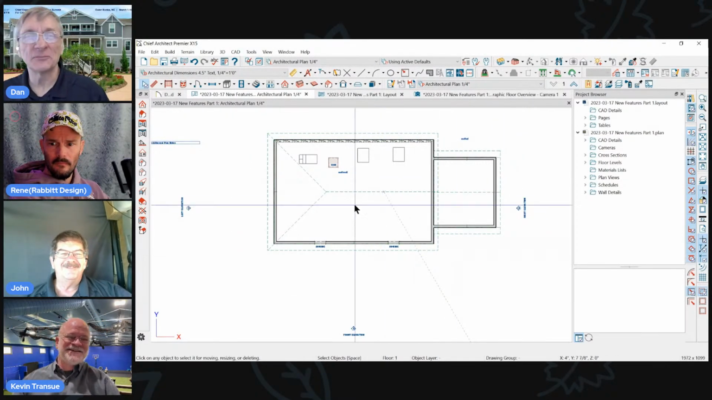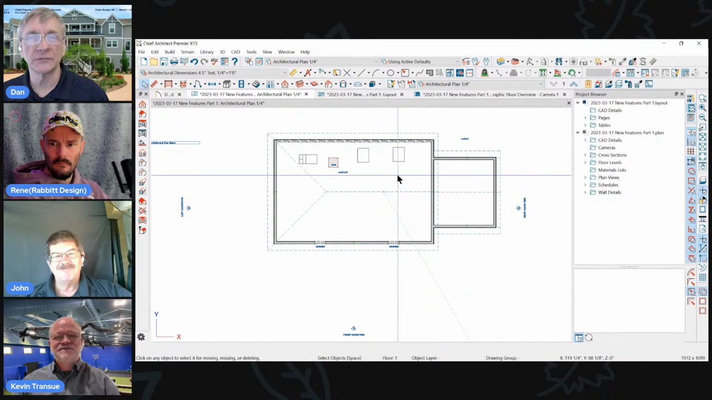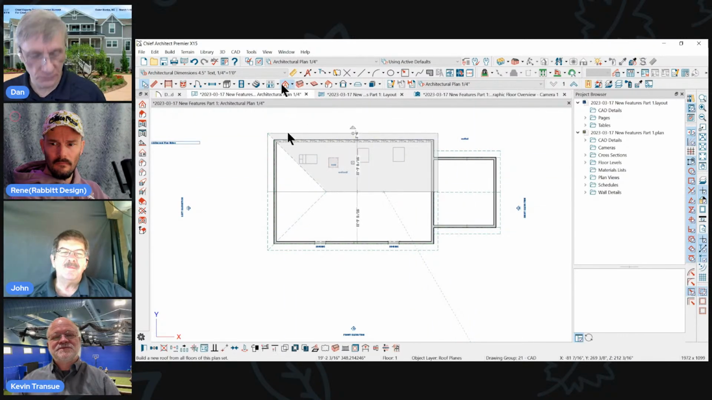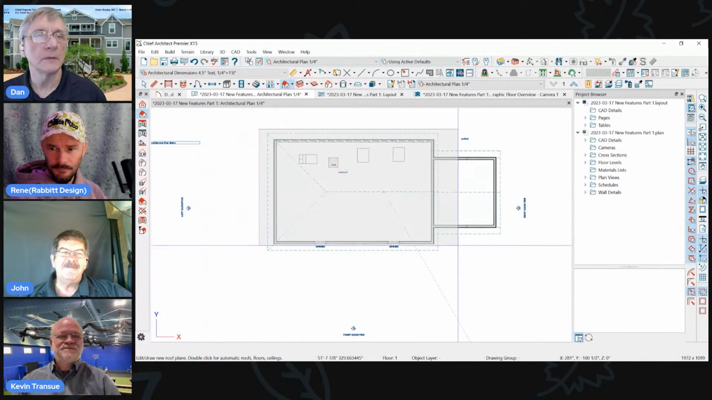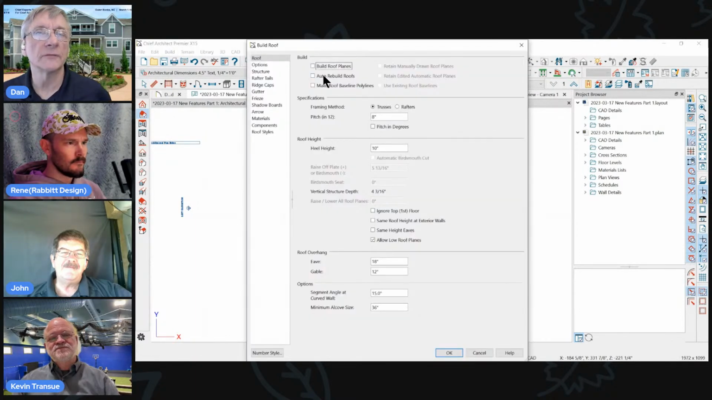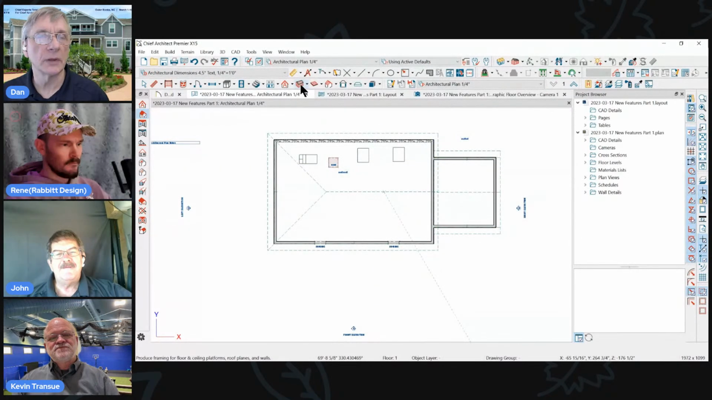So I've just put a roof on here now. Now everything in this roof will be trusses. Although let me delete the roof so I do it over. If I highlight the roof icon and delete my roofs, I'll rebuild my roofs. I had auto roofs turned off, so I'll just build roof planes.